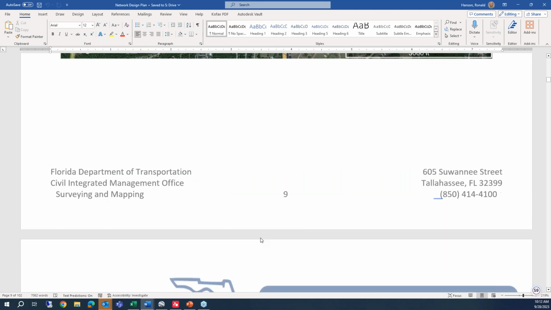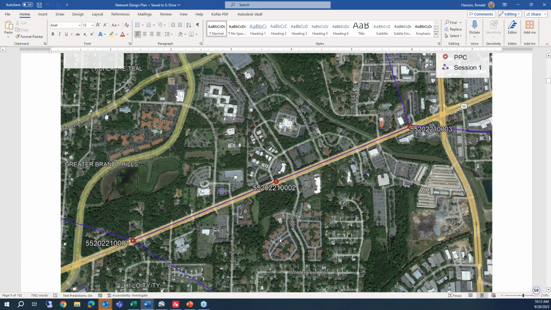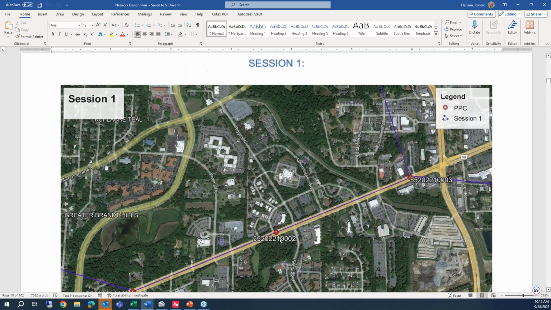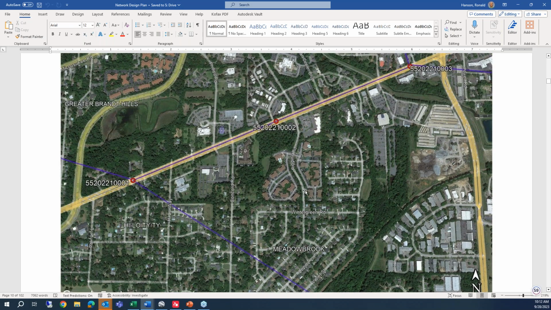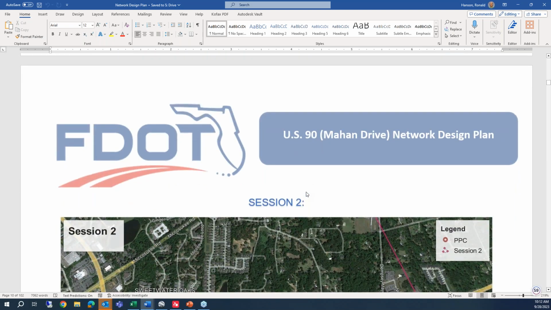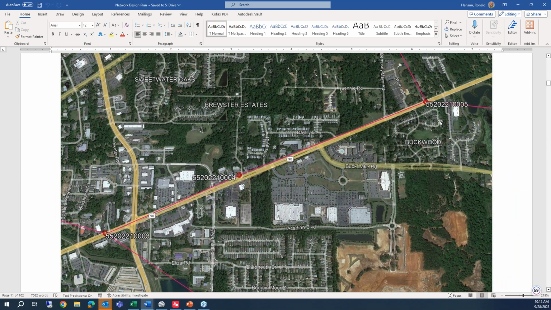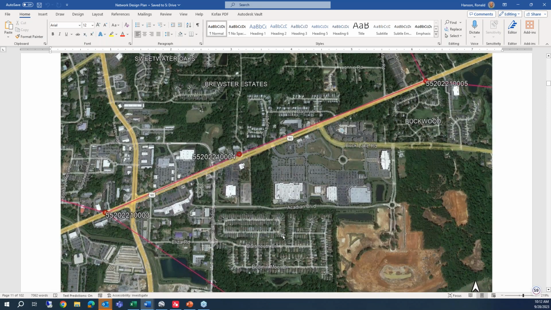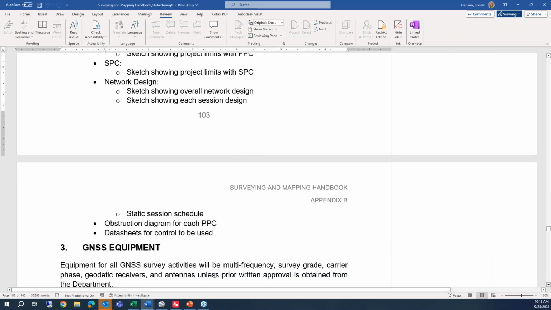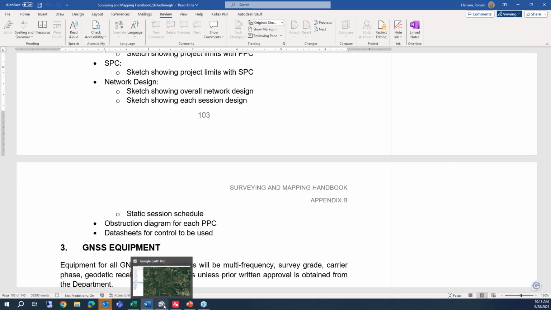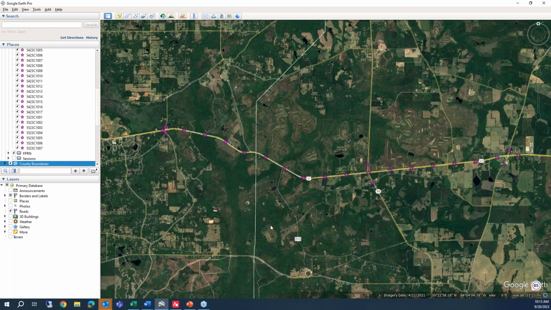In session 2, I'm sorry, this is session 1. A little bit better, more visibility on that picture. And then moving to session 2 moves down to 3, 4, and 5, with the endpoints being tied to the FPRN station. So we'll go into how you would design a network.